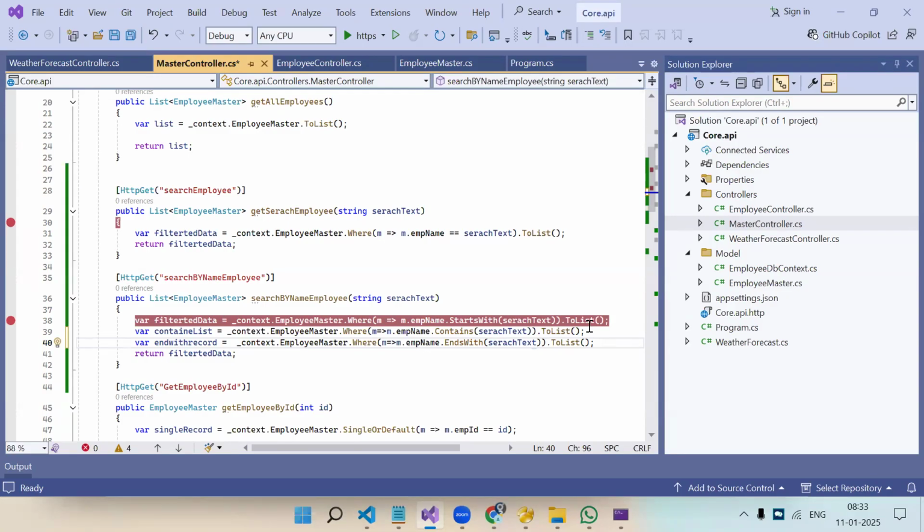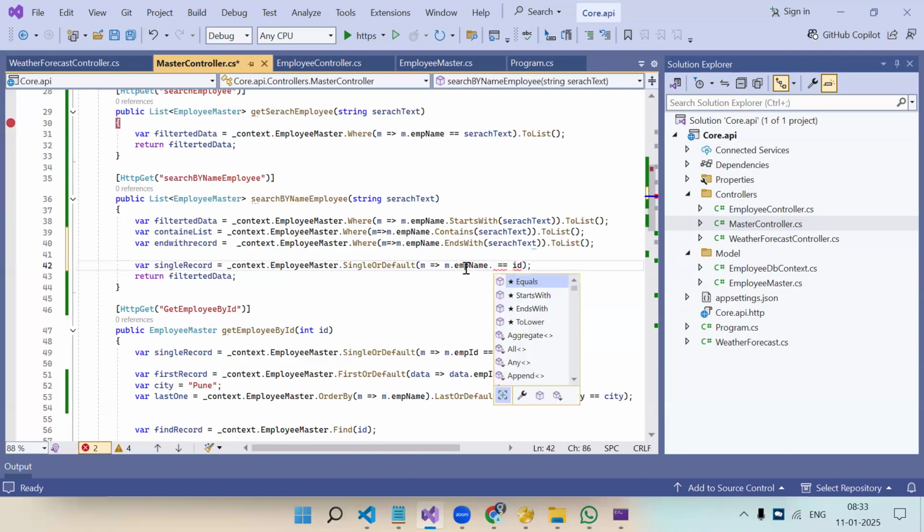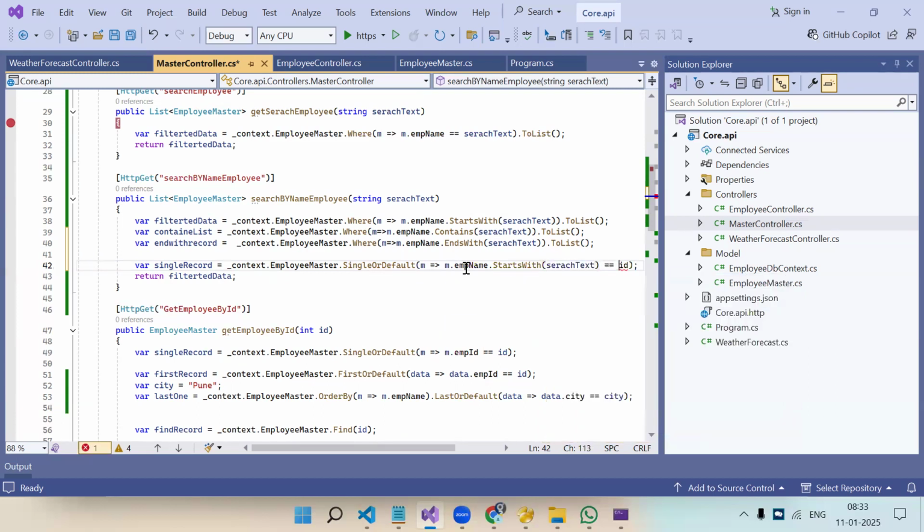Yes, sir. Okay. So with StartsWith, here we have used the where clause. Now this SingleOrDefault. We can use all these things, StartsWith, Contains, EndsWith, over here also. But obviously with SingleOrDefault, we cannot use. Can we use Contains with SingleOrDefault? Let's say employee name dot StartsWith. Will this query work? Yeah, in the list, the first record will come.